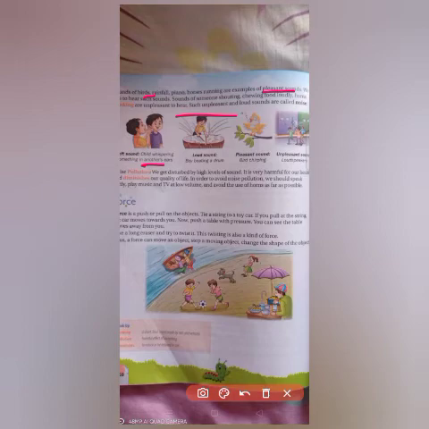Pleasant sounds are those which are very comfortable for hearing, right? After listening to these sounds, we will be happy. These are the comfortable sounds we can hear. When we listen to that music, we feel friendly with nature, right? So these are the pleasant sounds.